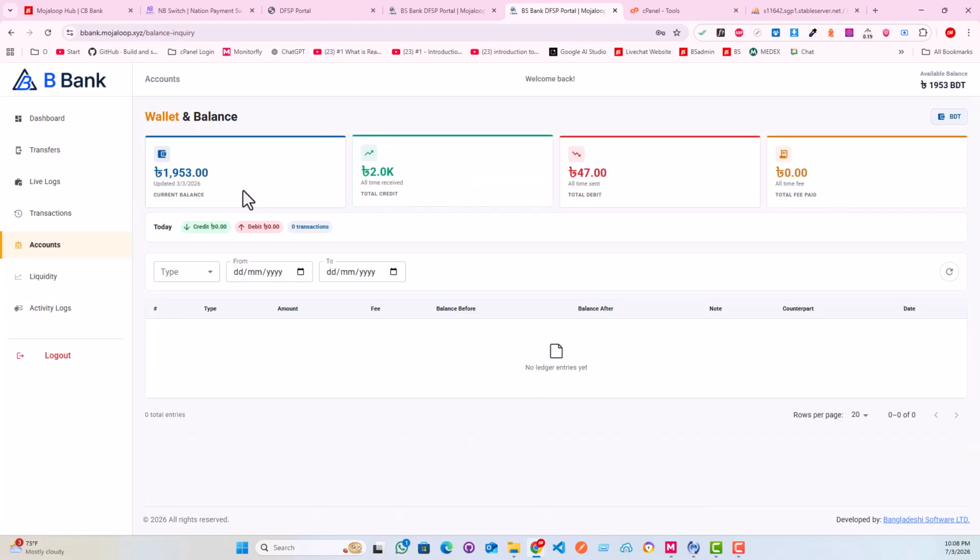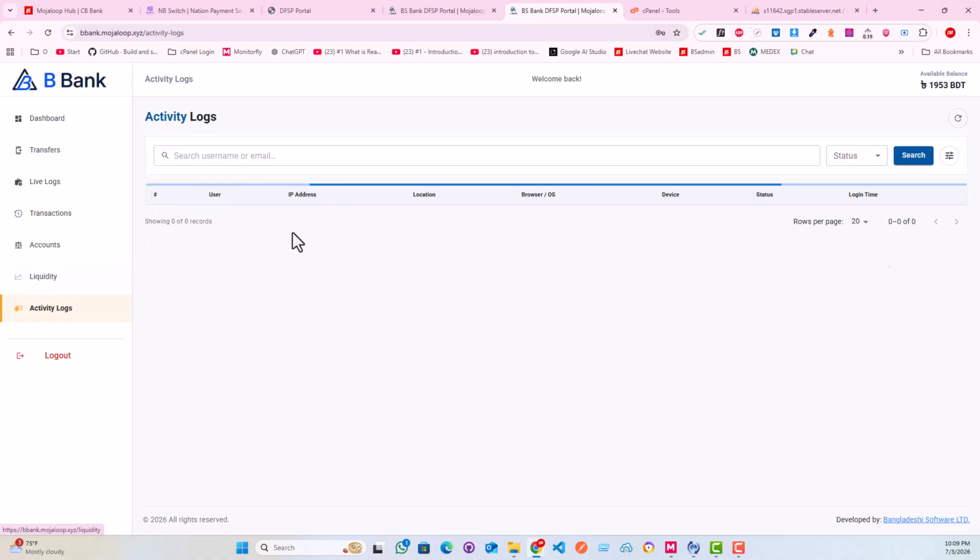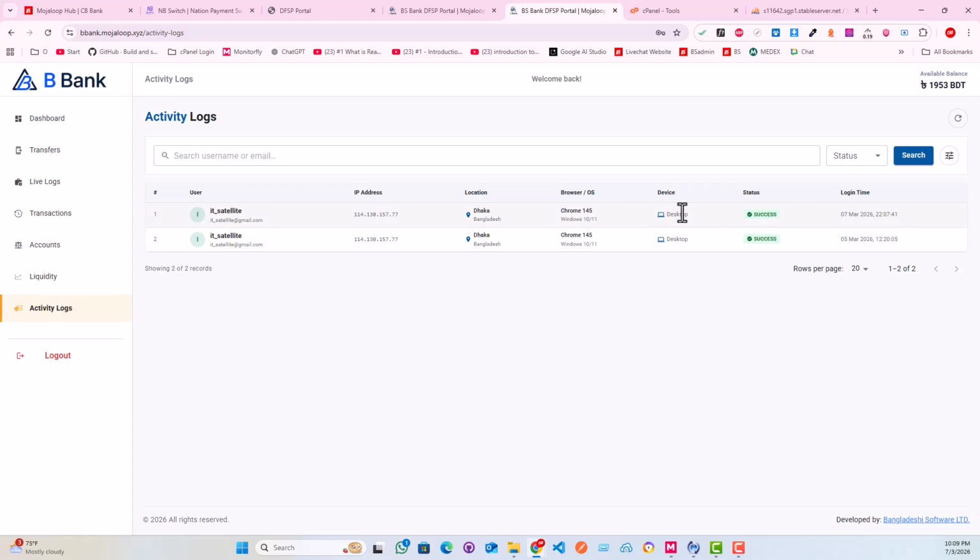If I visit the accounts, it shows this merchant's account details like total balance, total receipt, total debit, and total fee. Now if I visit the liquidity section, here it shows this merchant's transaction limit today, single transaction limit, daily transaction limit, and today's transaction limit usage in percent format. Now if I visit activity logs, here it shows this activity log information. So thank you.